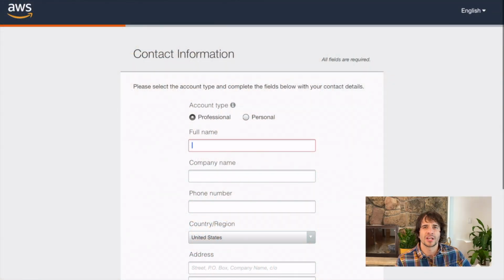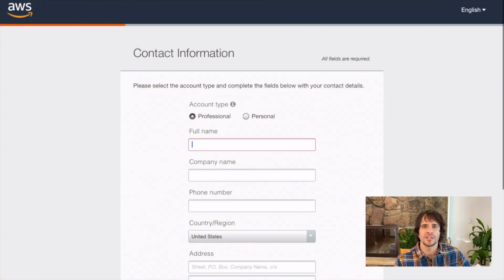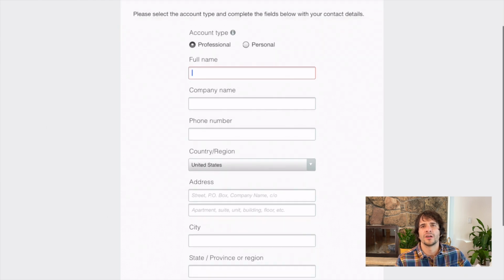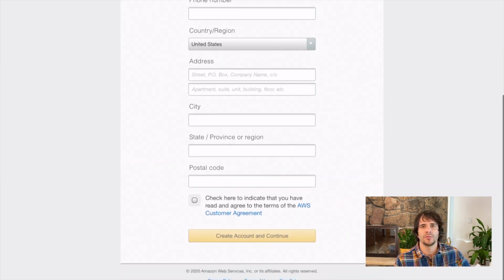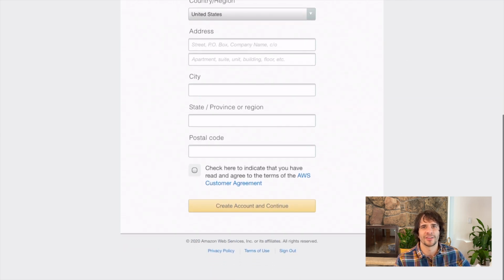The next page is the contact information page. So this is your name, phone number, mailing address, and then you also have to sign the agreement with AWS Terms of Service down at the bottom.